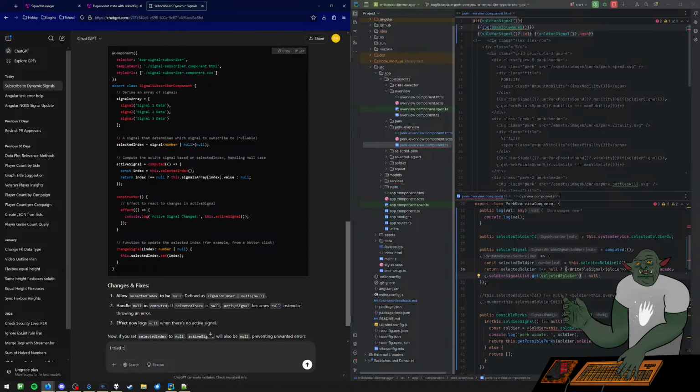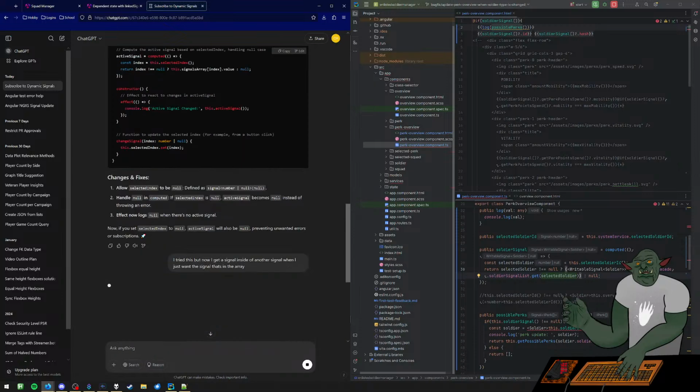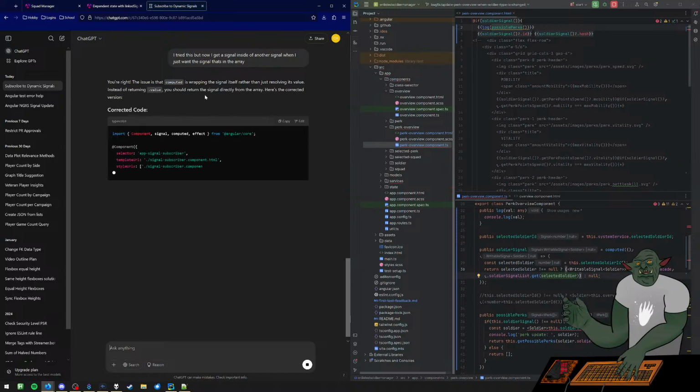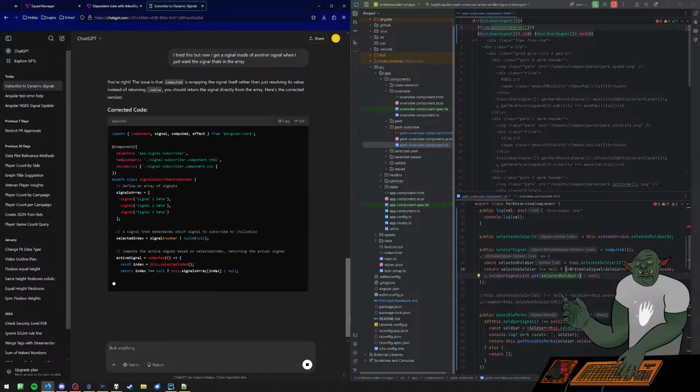I tried this, but now I get a signal inside of another signal when I just want the signal that's in the array. If the computed is wrapping the signal itself rather than just resolving its value instead of adding that value, you should return the signal directly from the array.